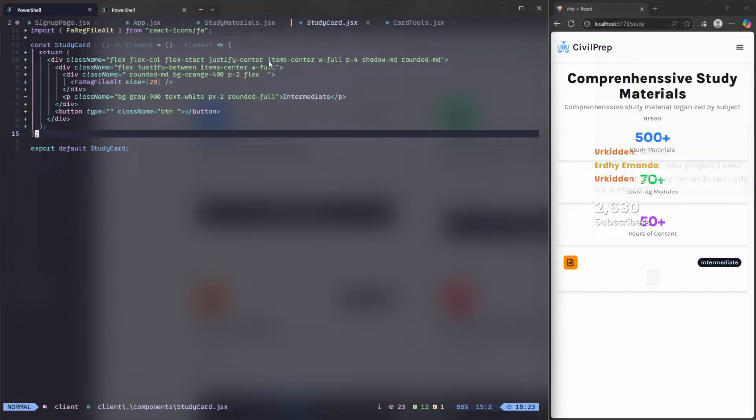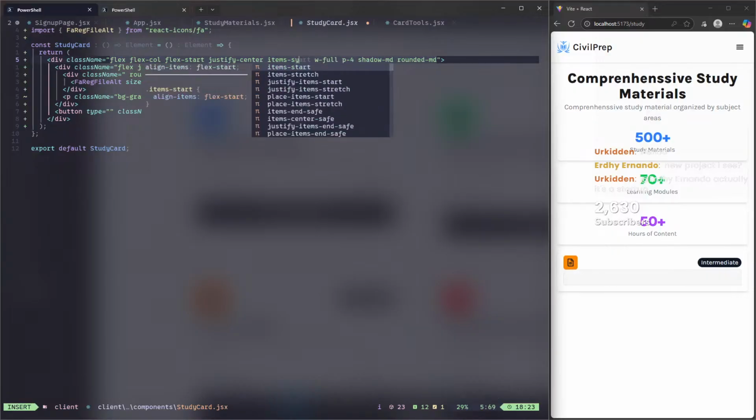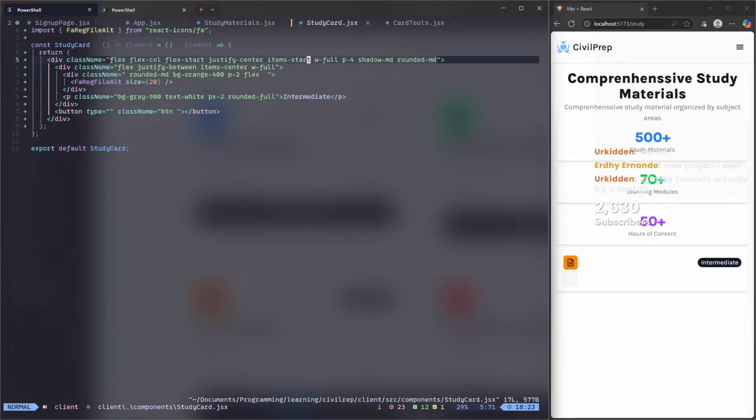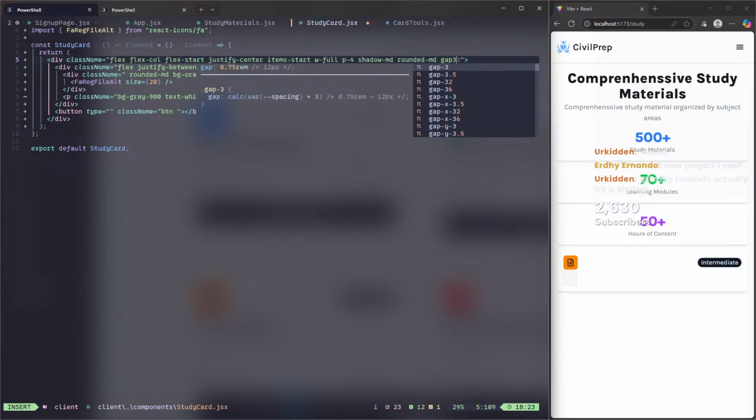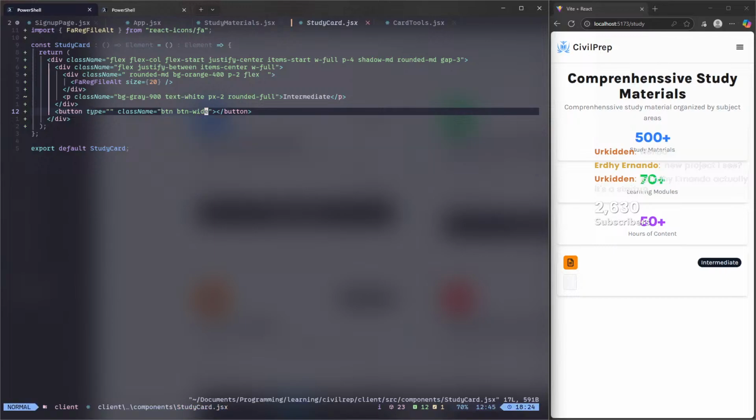But now, maybe I can just do start here. Or I can do something like start. Nice. Okay. And I need a gap of 3. Okay. Then I need to make the button full. Can I use wide? I don't think I need to use wide, because wide is not enough, so I need to do something like width full to do that.